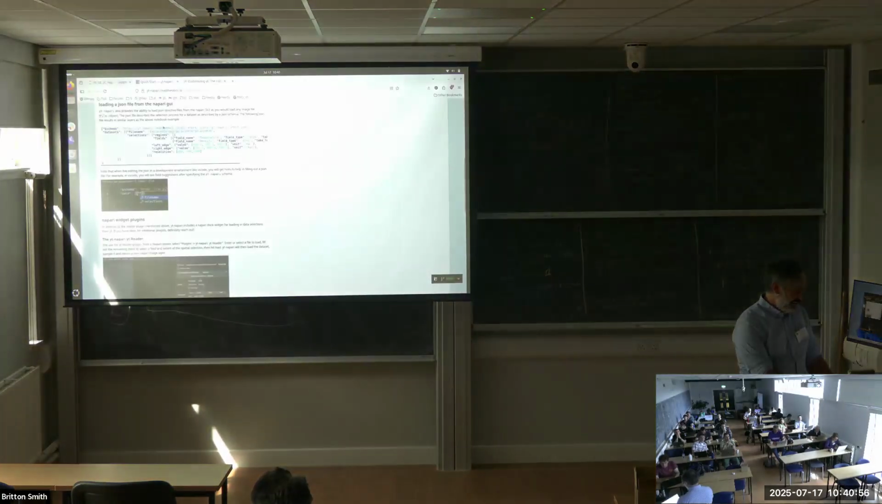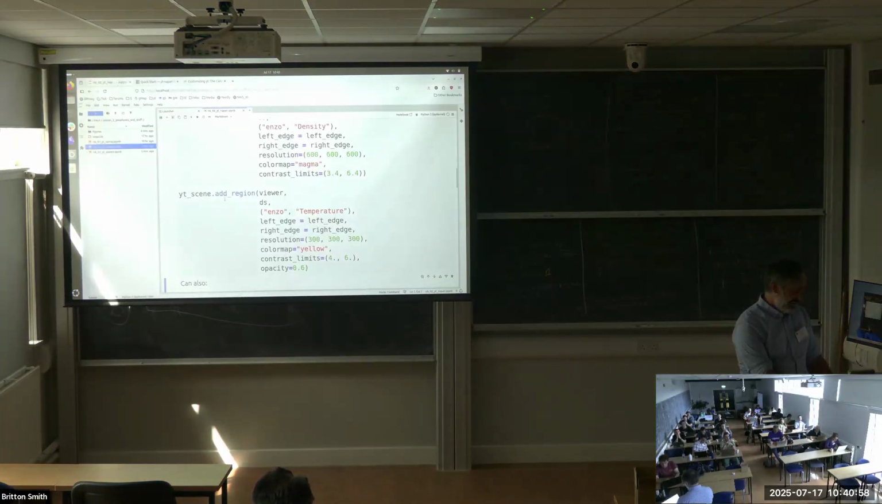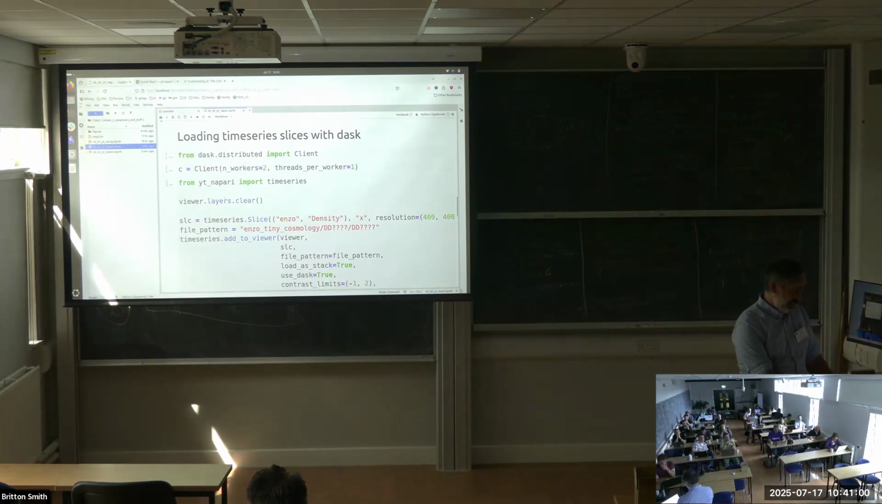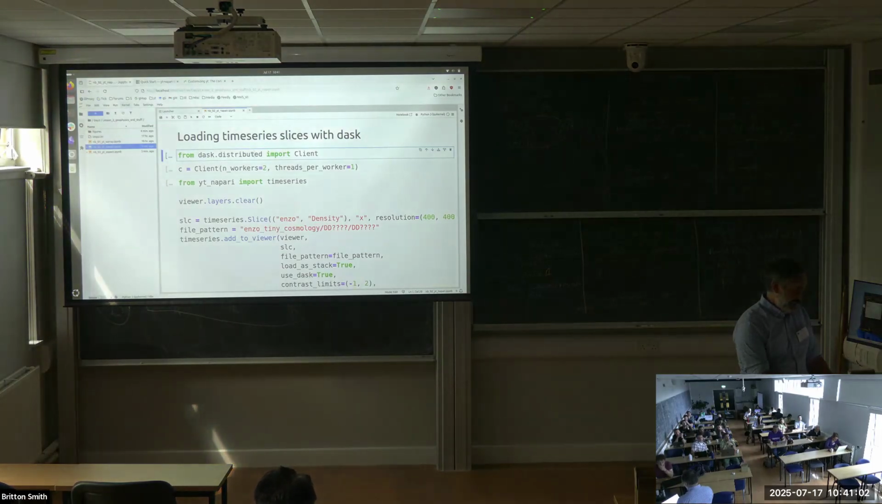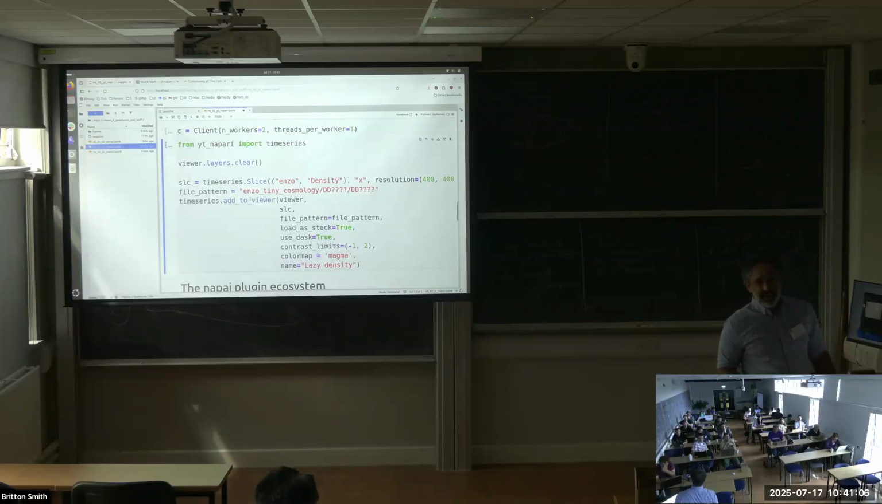So other things you can do with this. You can do some time series analysis in YT Napari. I've added the ability to do this with Dask, because in YT Napari you can load image stacks with Dask, and when you switch between images, Dask will go and fetch the image that you need. So you don't need to load everything in memory beforehand.